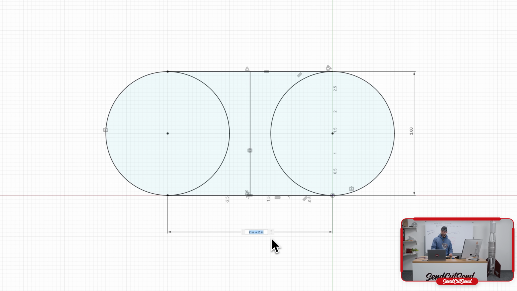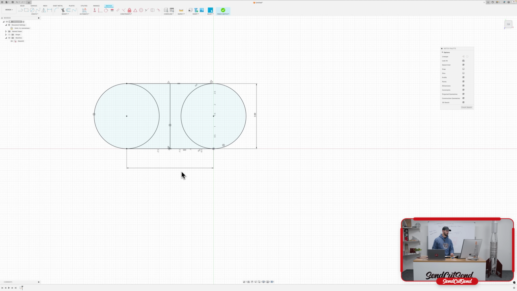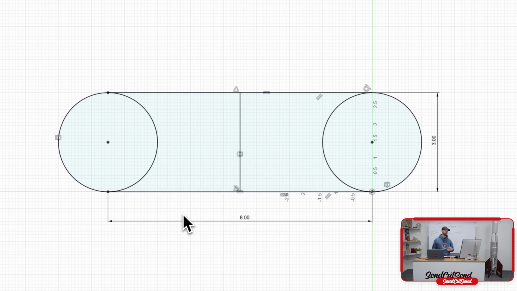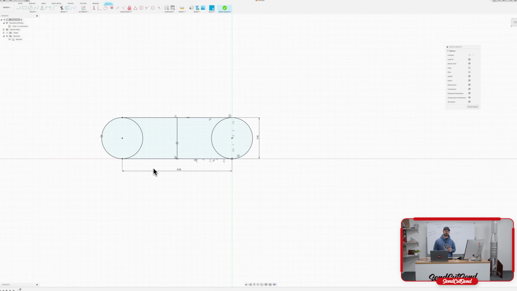We can also change this length. We had 2 plus 2, maybe we want it to be 4 plus 4. There we go. So now we have 8 inches from center to center on our circles, everything is expanding. We now have built our first robust, solid sketch that we can start building things off of. This is how every single sketch should be before you start doing your extrusions.